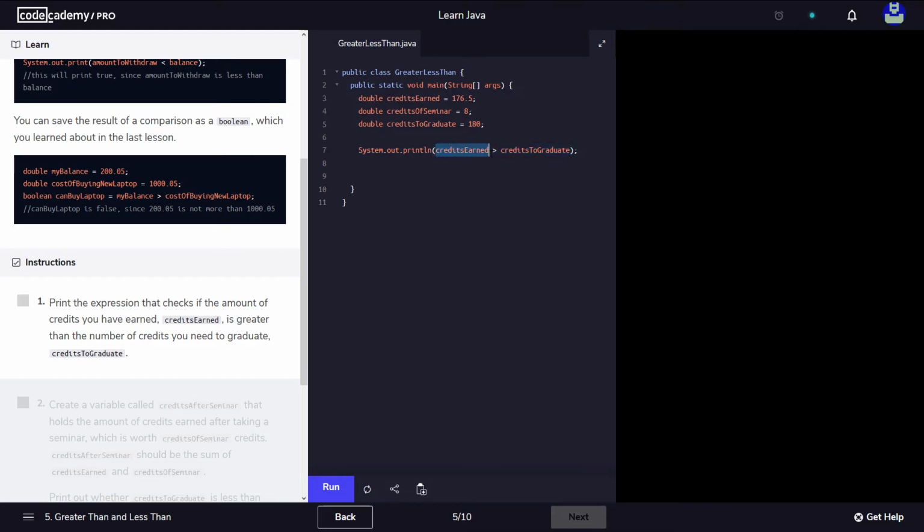So we have credits earned, we have 176.5. We're gonna check if 176.5 is greater than whatever credits we need to graduate. This is gonna evaluate to false. Indeed, because this number is smaller than this number, okay?